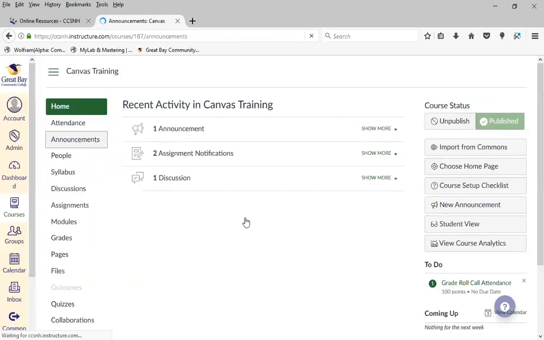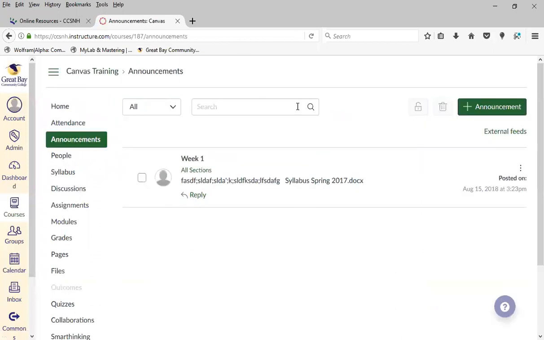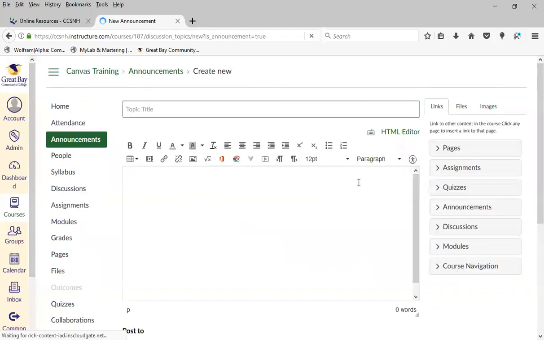So once we go to the announcement section, announcements, pretty much just like Blackboard, this is where you can send an announcement. You'll see the plus announcement up here. You're going to click on that, and that's going to give you this page right here.